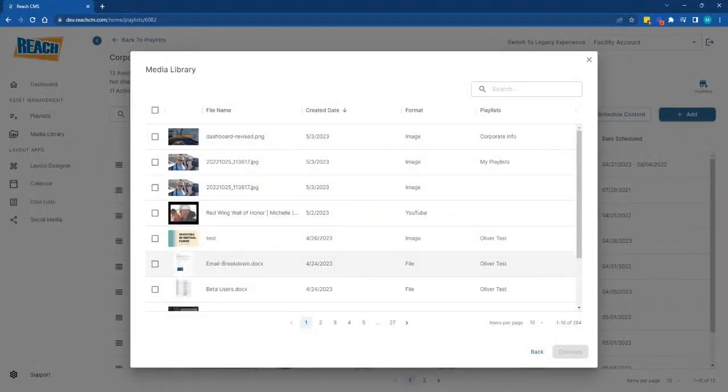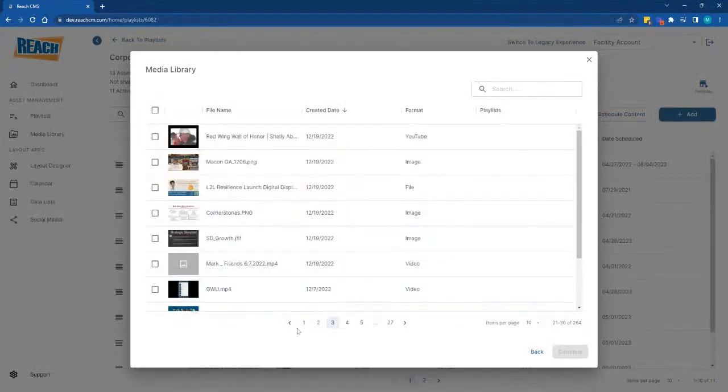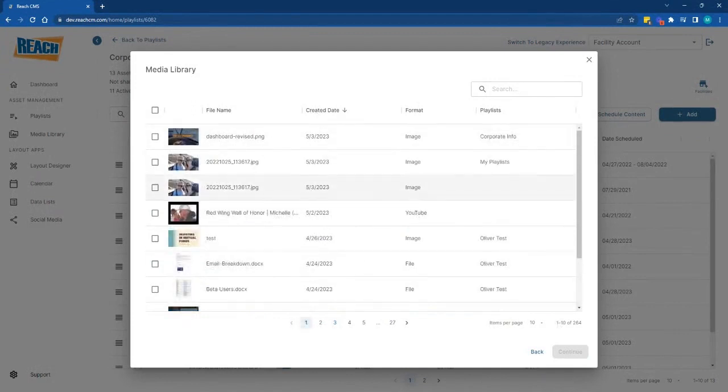Here's the media library modal. I think we're all really familiar with this, just with a different look. We've got our table here, the thumbnails, the name of the asset, and the different pages. It is being filtered by the most recently added, and it will tell you if an asset is assigned to a playlist.